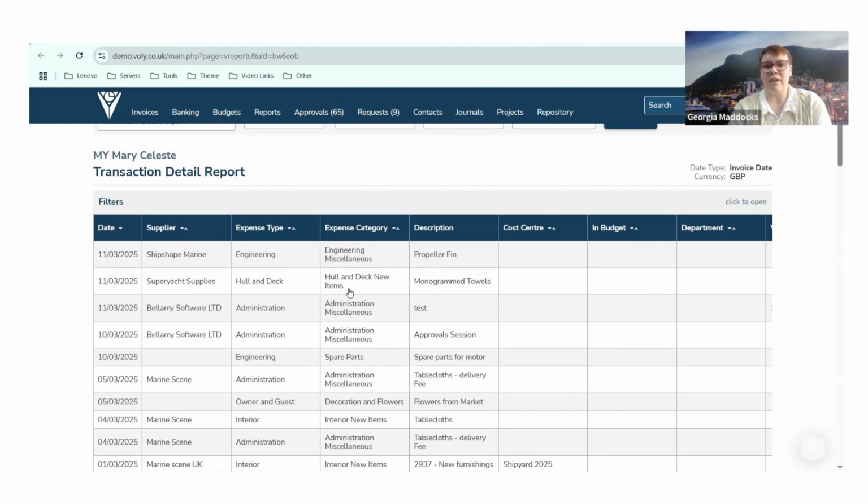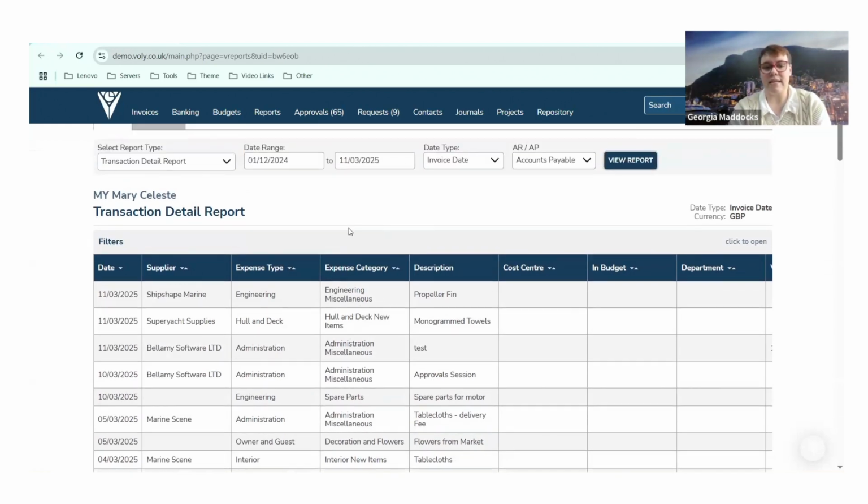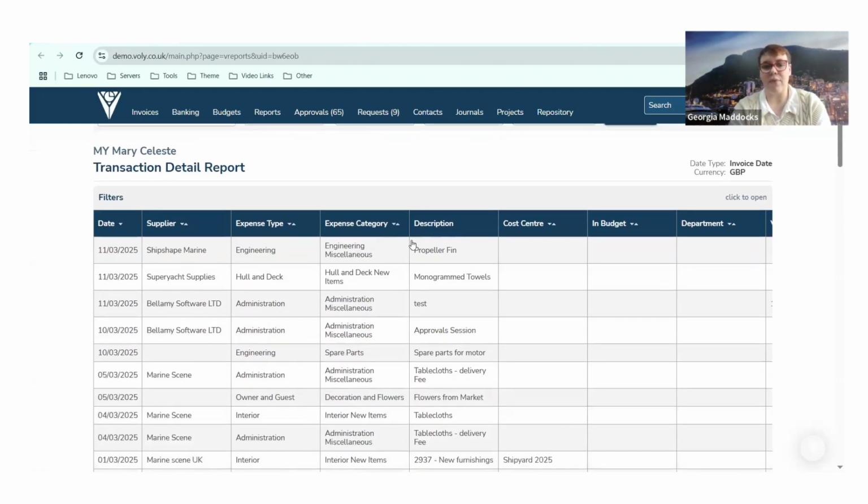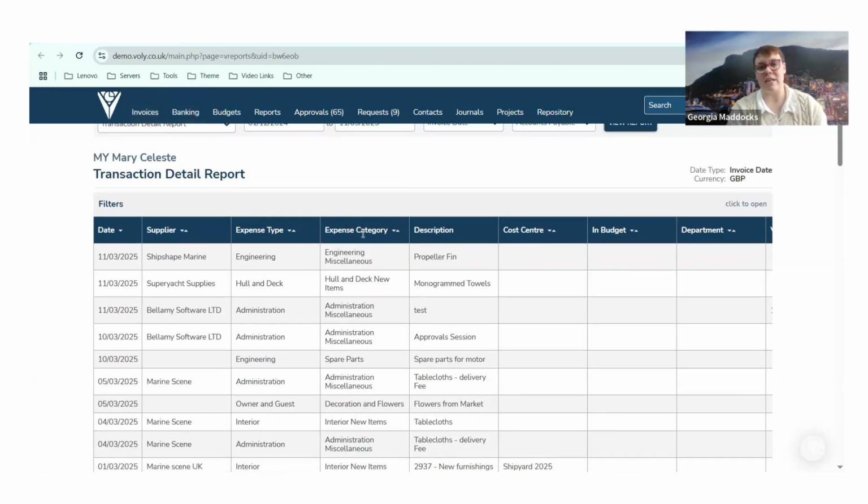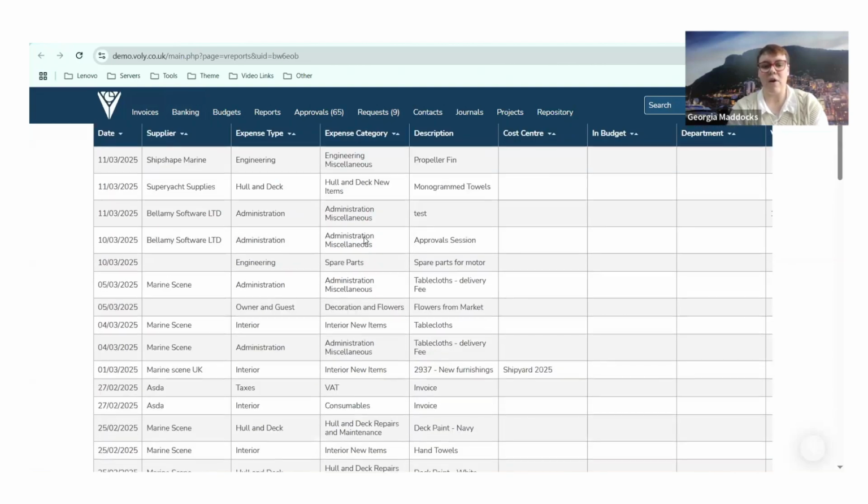But let's say you are the one that's reviewing that transaction. You can see easily in this transaction detail report the description and a category, to save you having to go to the invoices page and then each card account and check it. It's all together on there.